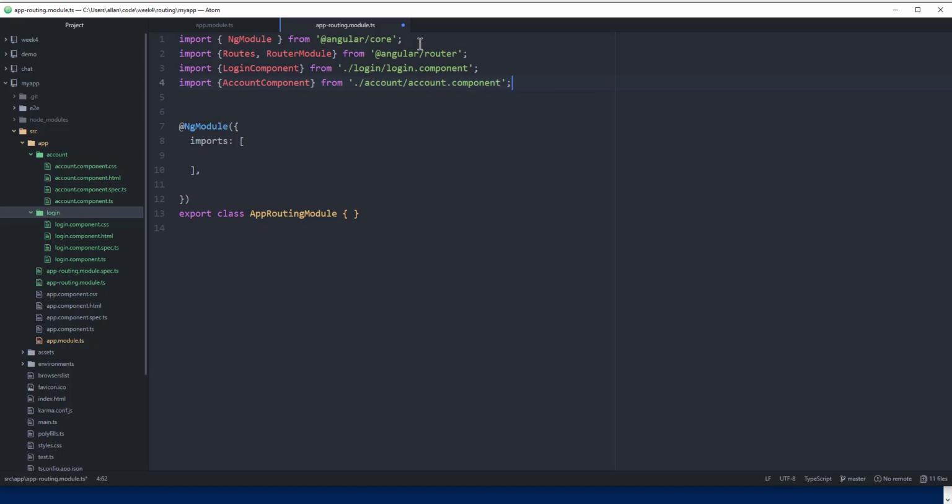So we've now got our two components. Now we can create a constant, which we will call our routes, and it is of type Routes, as coming from our import here. Our routes is going to be a Route array, which is going to hold an array of JSON styled objects, which define our paths and what components they load.